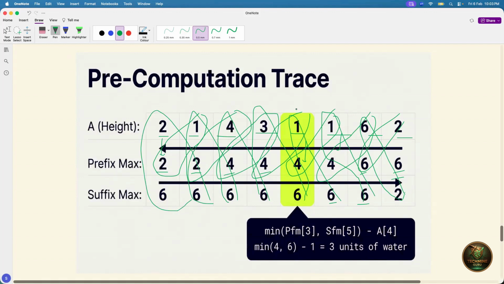So at any point, suppose you want to calculate the amount of water stored here. It will be the prefix max till the third index and the suffix max from the fifth index. The minimum of prefix max of the third index, comma, suffix max of the fifth index, minus A of 4, which is the height of this index's building, will be min of 4, comma, 6, which is 4, right? And the height of this building is 1. So we are getting 3 units of water here.